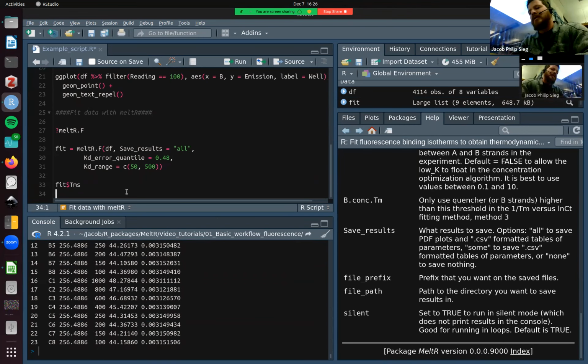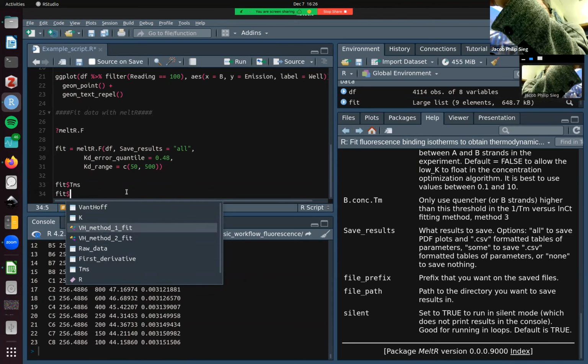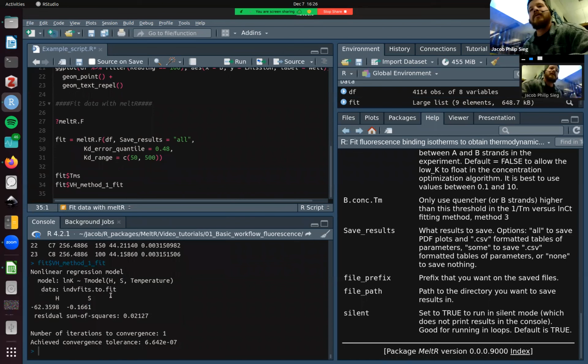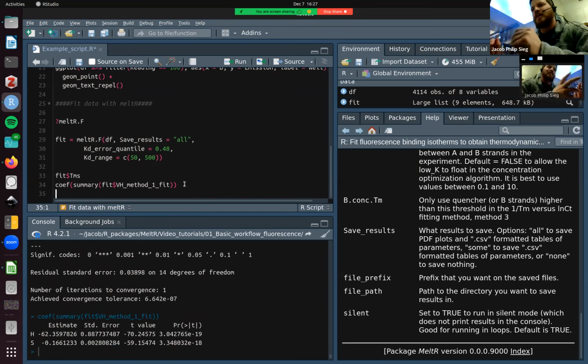We might want the nonlinear regression objects from R. So for example, for the method 1 fit, here we have the nonlinear regression model, the two parameters that came out of it, and we can go summary and get all kinds of stuff out of here. We can go OEF, summary, get all kinds of stuff. So yeah, that's kind of your basic workflow.